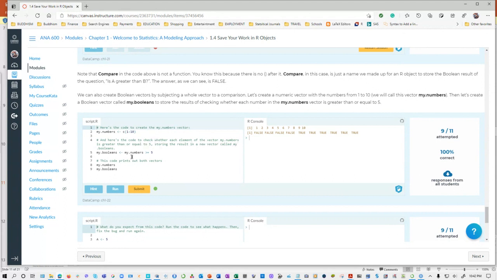my.numbers greater than... you just check whether your my.numbers are greater than or equal to 5 or not. Yes or no. But it has a name as well. It's called my.booleans.